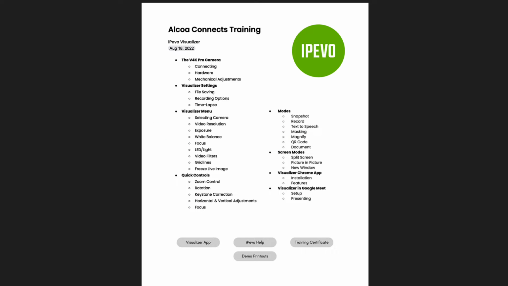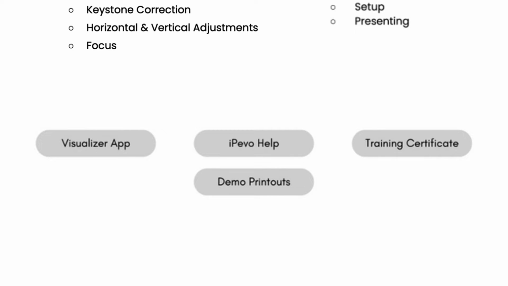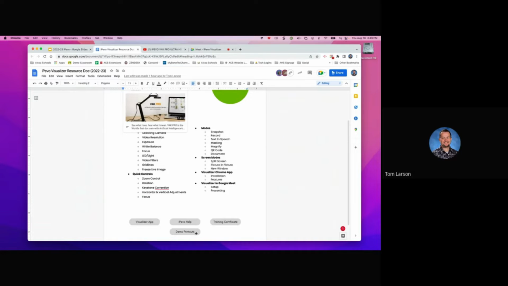This serves as more or less the agenda for today's training. There are some links on here, one directly to iPevo Visualizer. We're actually going to watch this video on YouTube, just a quick overview of what it can do. Down at the bottom we have some other links: the Visualizer app, where you can install that into Chrome, the iPevo help screen, training certificate, and also demo printouts, which I need to give you all as well. Okay, so for starters, let's go ahead and watch this video.